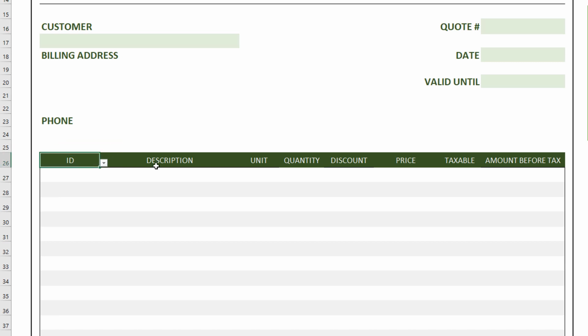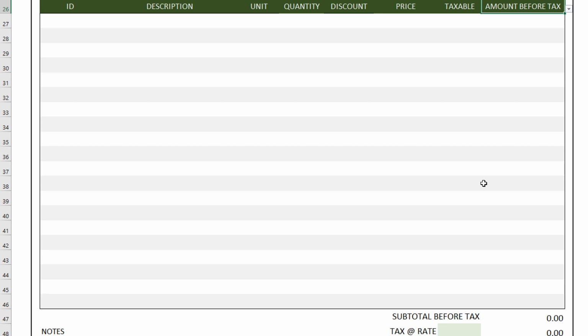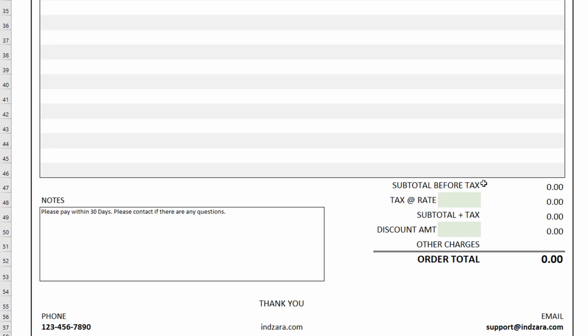For example, the product ID, product description, unit of measurement, quantity of the items, discount, the price of each item, whether it's taxable, and the amount before tax. You can also change it to amount after tax. So if this order looks good to you, then we're okay. I'll later come back to how you can change it if you need to, but look at the columns and make sure that it meets your needs. Put in the tax rate.